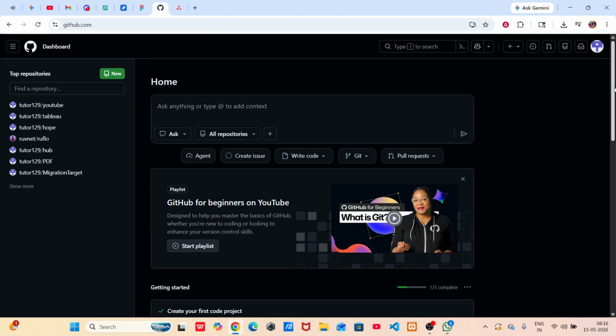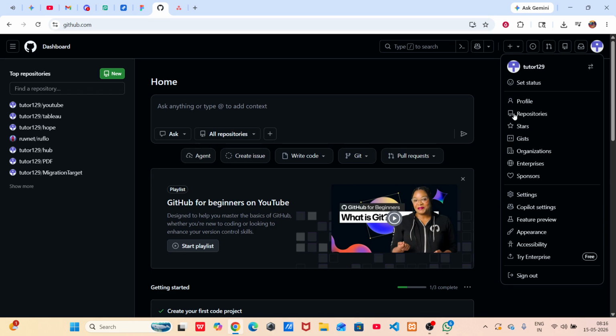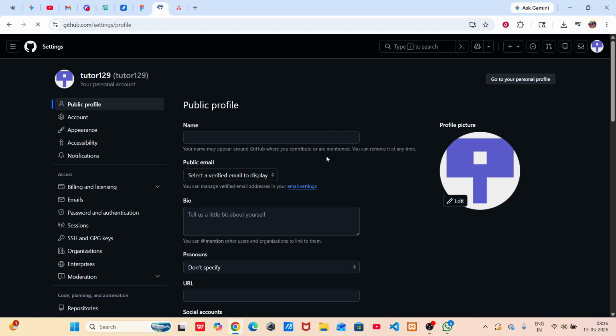After you're logged in, look towards the top right corner of the page. You'll see your profile picture there. Click on it, and a drop-down menu will appear. From this menu, select Settings. This will take you to your account settings where you can manage various aspects of your GitHub profile.